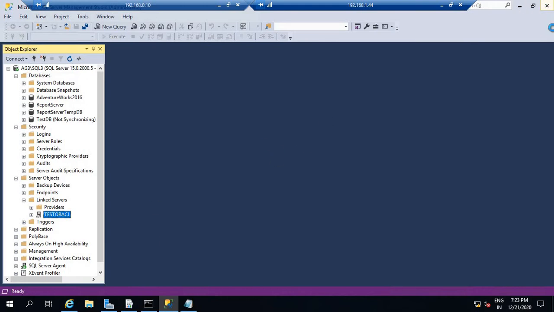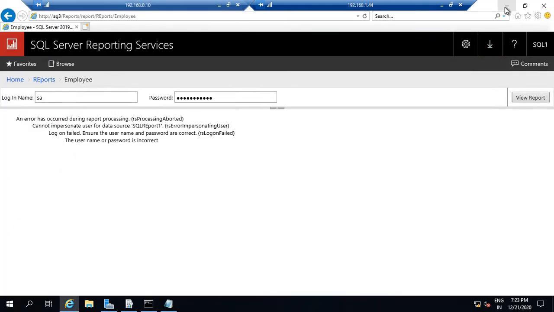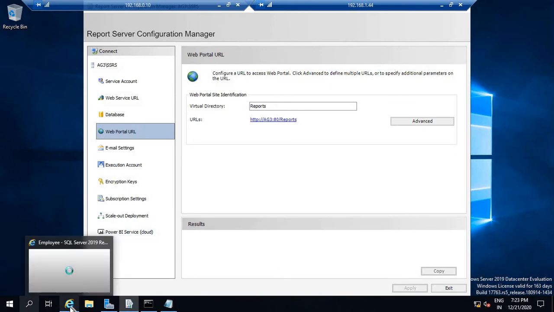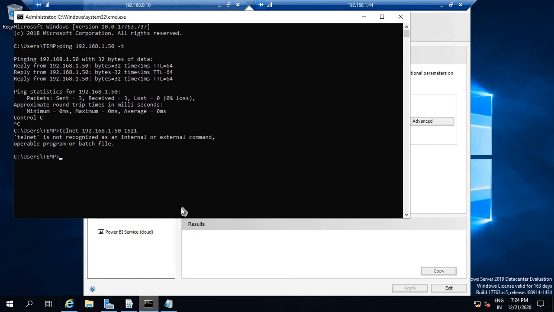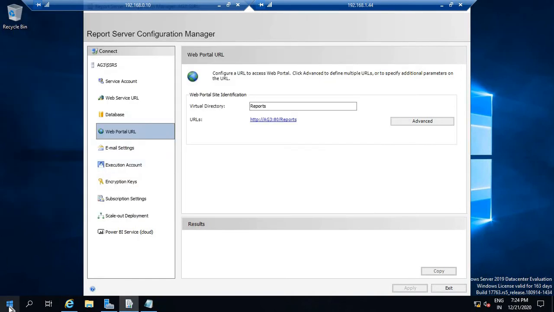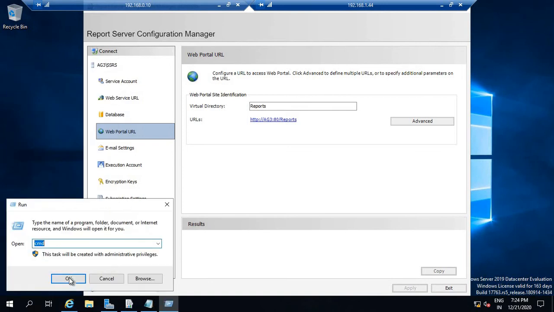Okay, so one thing more, we have installed but not restarted the services. So before going to the next step, restarting the server, we just do one more thing here.